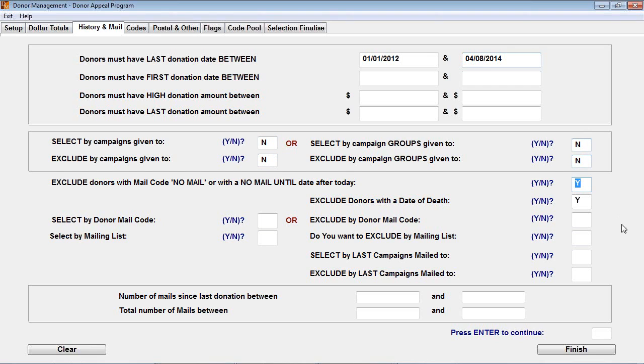The only defaults in this process are where I've got people who've got a mail code of no mail, or a no mail until after today, or there's a date of death field on the donor's record. So we can mark the record so that these are the defaults, no matter what else we've got on their donor screen or their main screen, the system can exclude those people from the mailing.